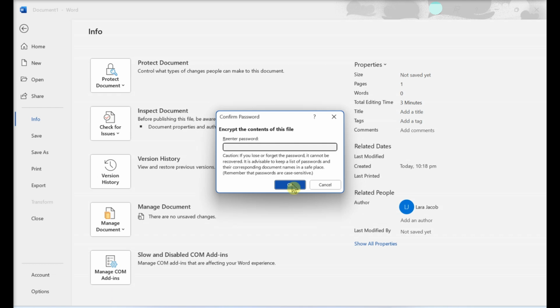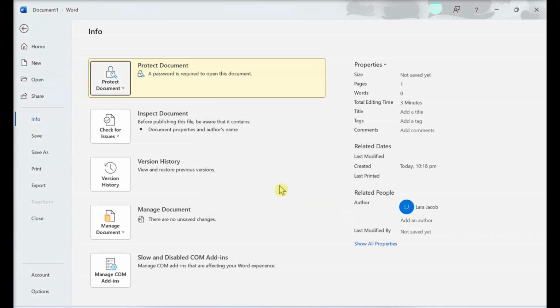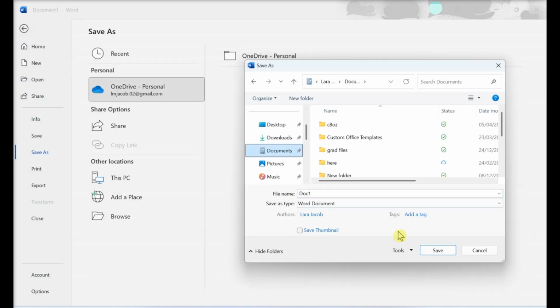In the Confirm Password dialog box, enter the previous password again and click OK. At last, save the password and the MS Word file.